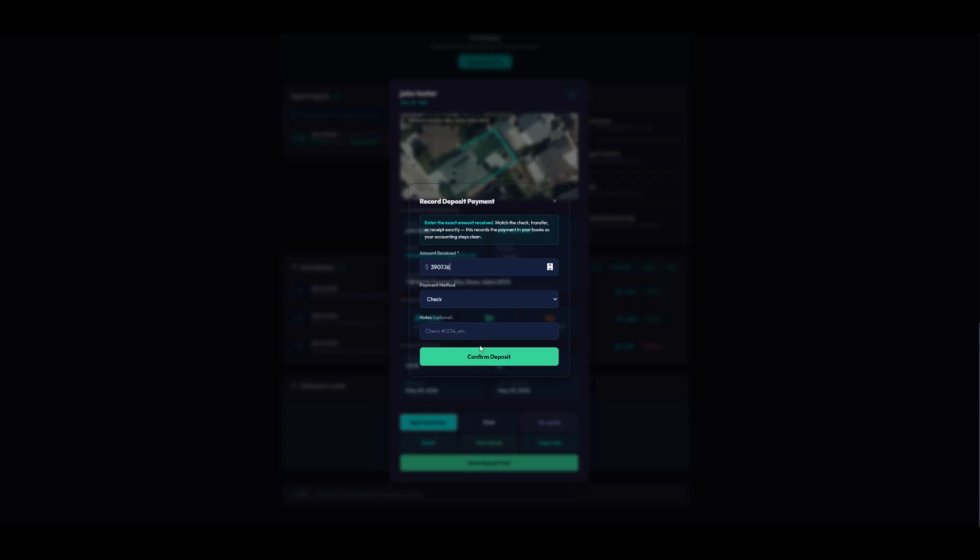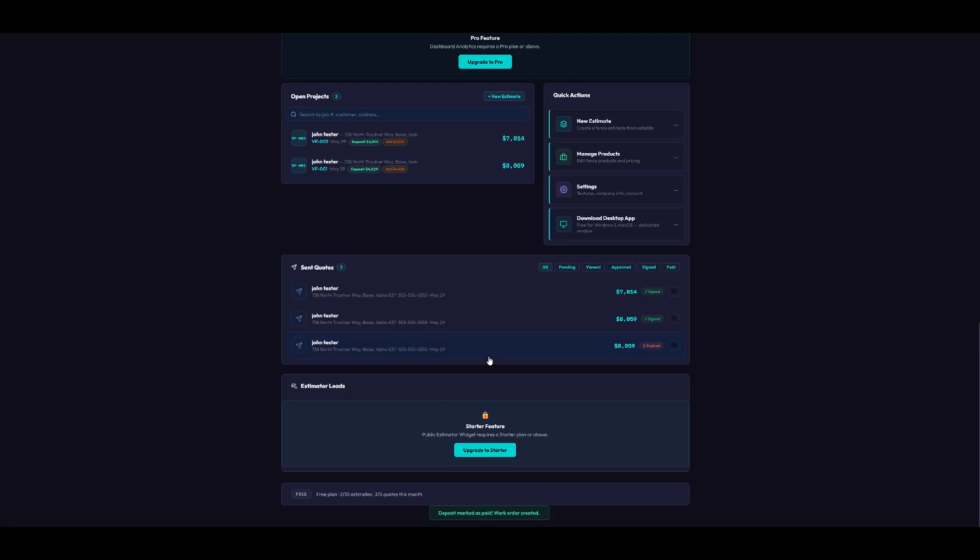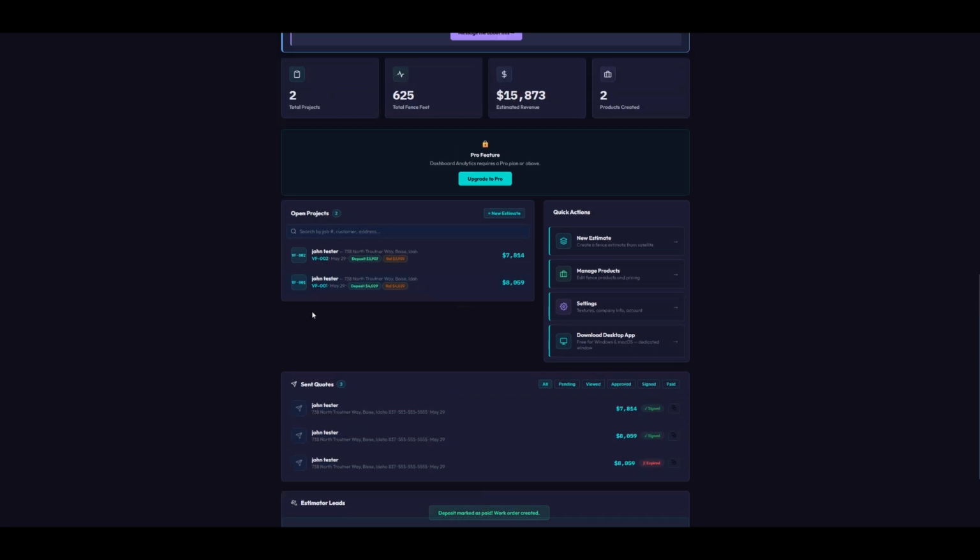A quick note, the full work orders pipeline is part of the Pro plan. On other plans, your signed and paid quotes stay as projects on your dashboard, and you track installs in your own system. That's the whole flow.